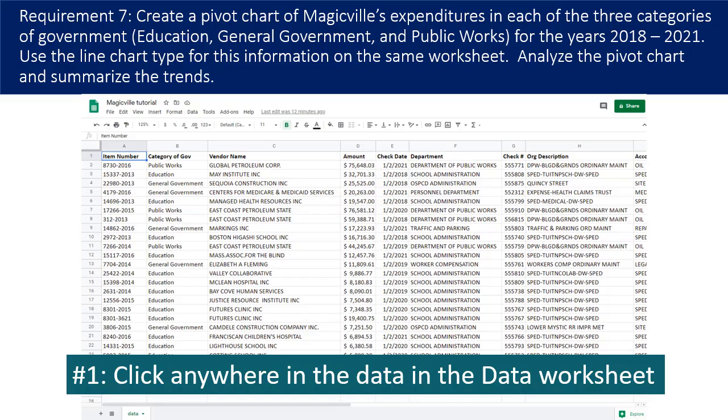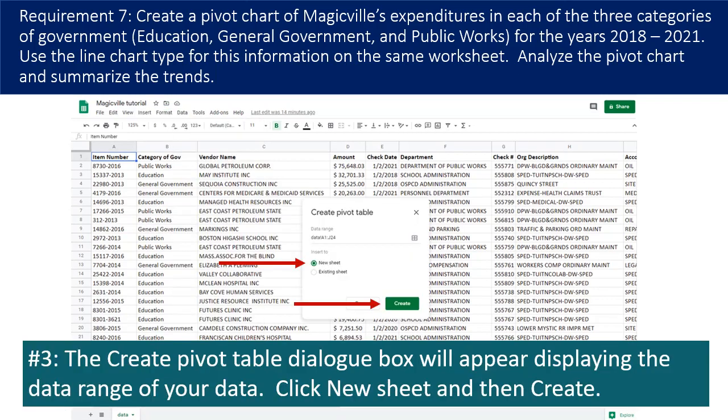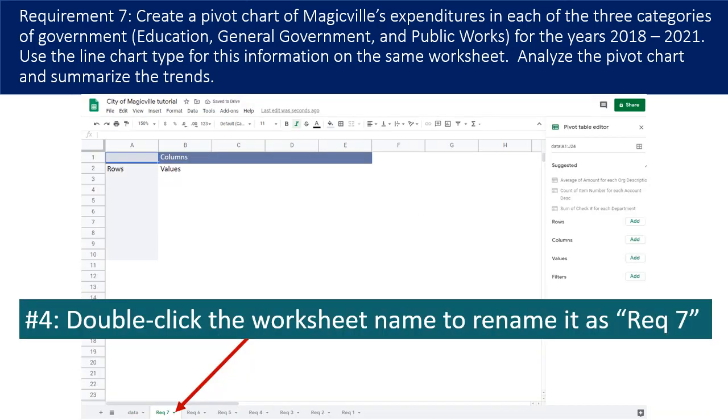The first step is to click anywhere in the data worksheet. On the Ribbon Data tab, click Pivot Table. The Create Pivot Table dialog box will appear displaying the data range of your data. Click New Sheet and then Create. Before we go any further, double-click the Worksheet Name tab and rename it Requirement 7.